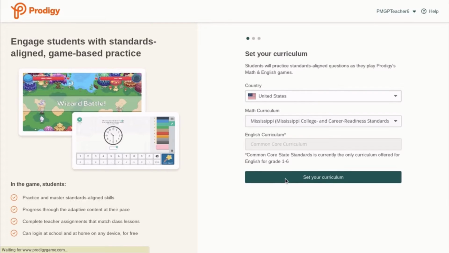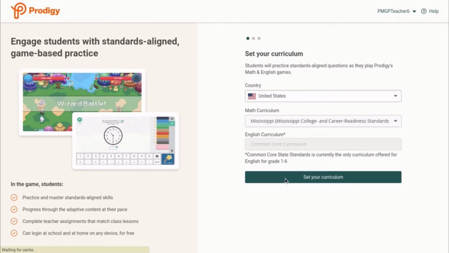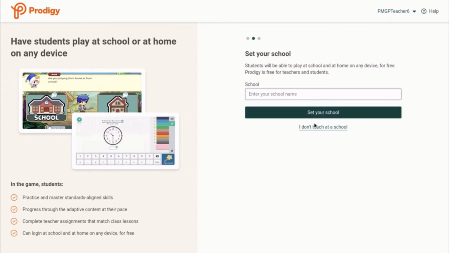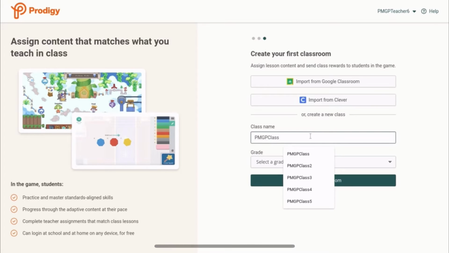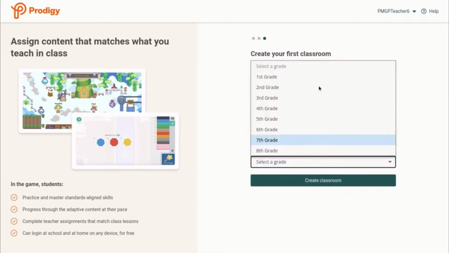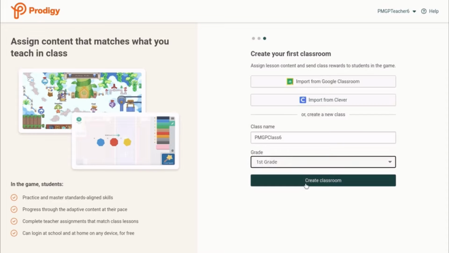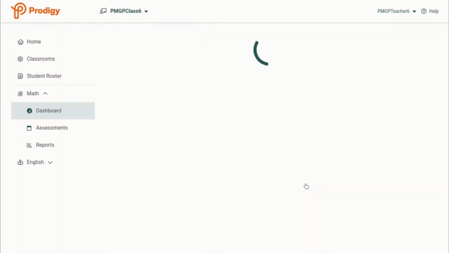So you're going to get this loading screen, and it is going to take you to this screen right here, which is where you select some options. This is your class creation. You can select the country or the curriculum if you want. So just do whatever applies there. And then if you don't teach at a school, click that, and then enter your class name, and select a grade, it doesn't matter, create classroom, and here you have it.